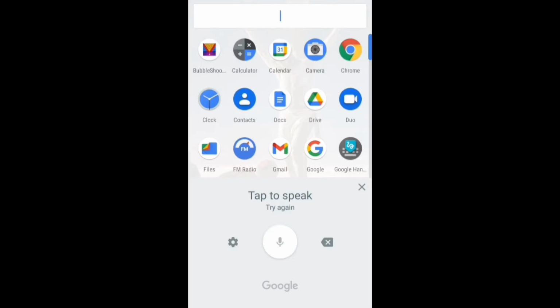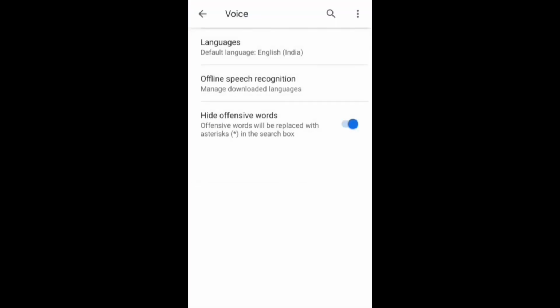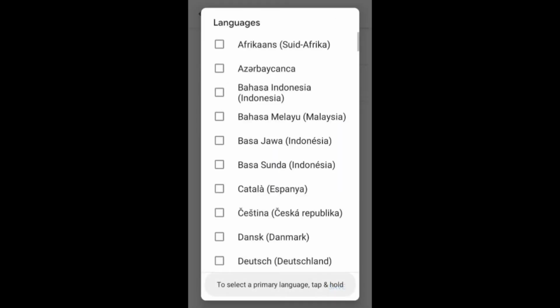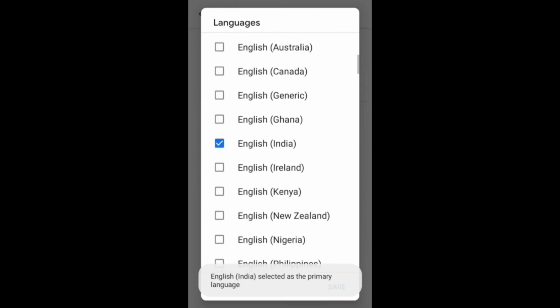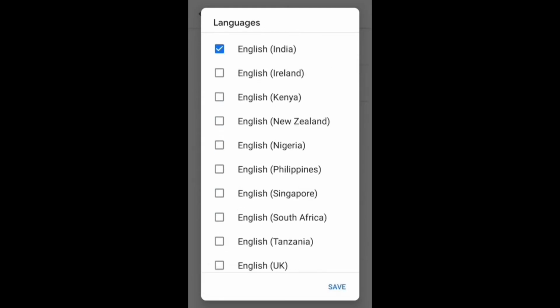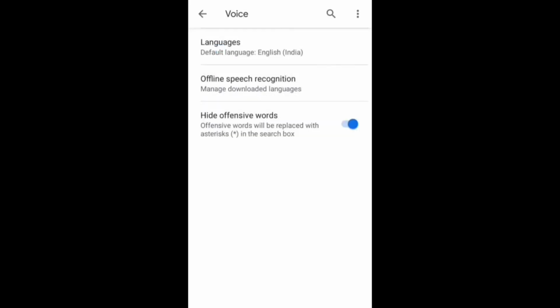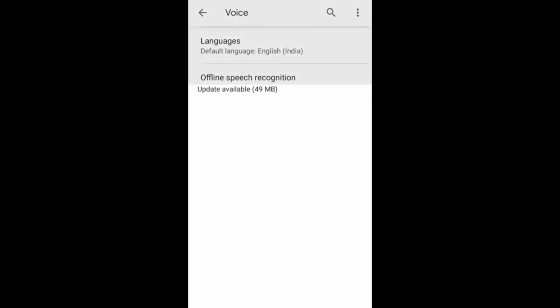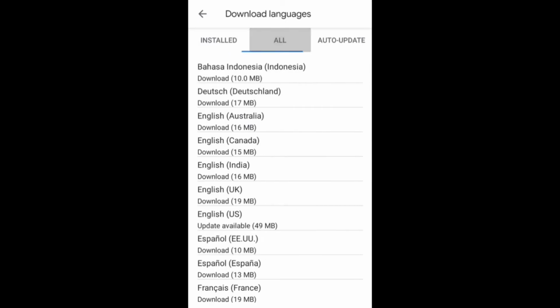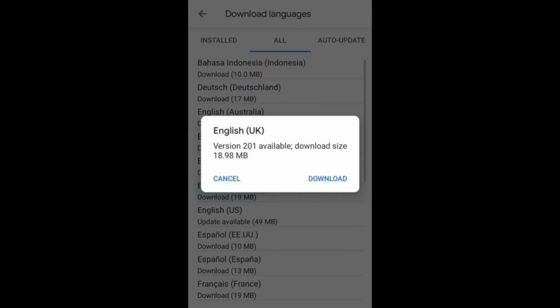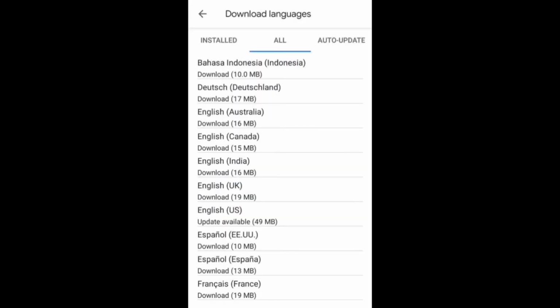For that, just tap on the settings icon on the left side of the mic button, and tap on languages. Select a language which you want for voice typing. I choose English India. And tap save. After you are connected to the internet, tap on offline speech recognition, and install the language which you selected in the language section, if available, or select another language and install it.